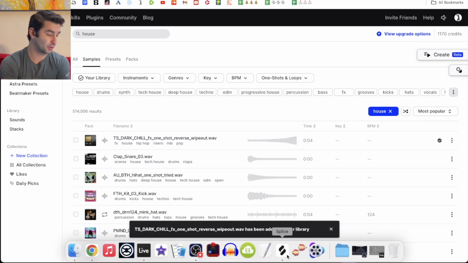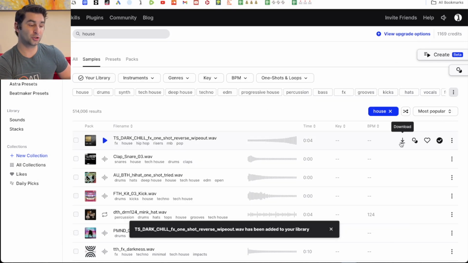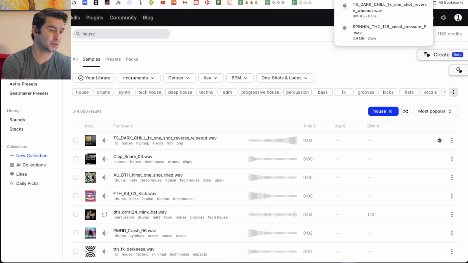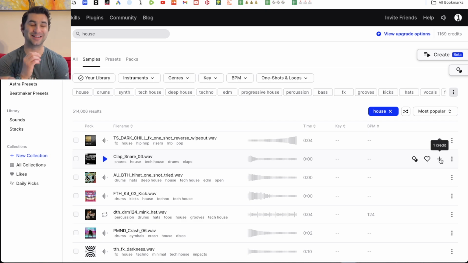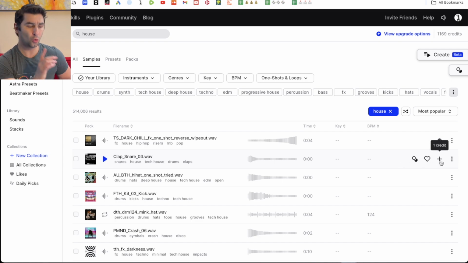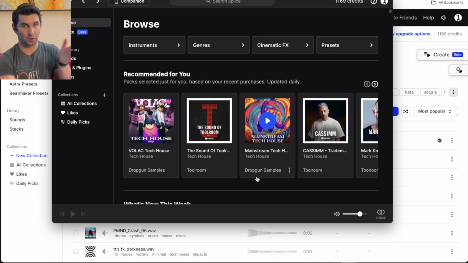Now it's appeared in the default location for Splice on my computer. Then I can also download the sample manually, and it will go to my designated location. You can see right here on my desktop. However, when you put a sample initially into your library, I do have the option to download. Once I click this, it will automatically go in the default location for Splice.